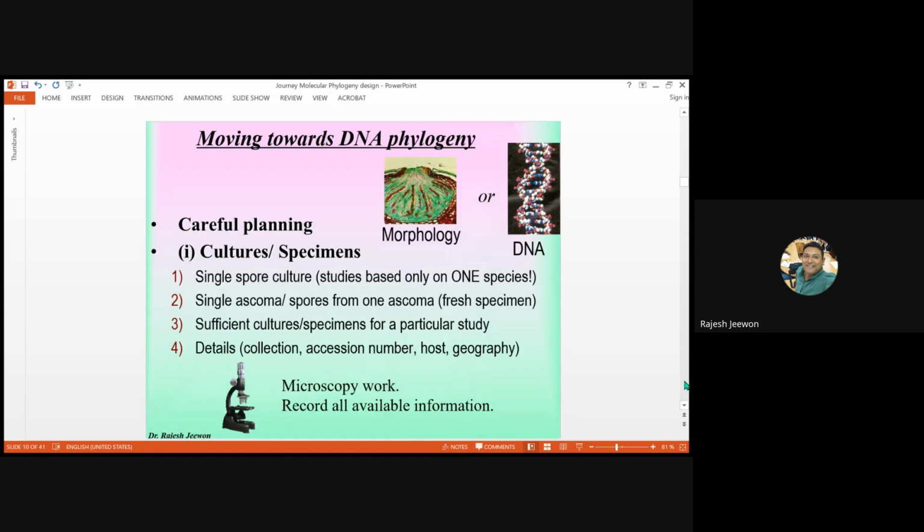Now, coming back to what you said about using DNA, we've got to be very careful because we're spending a lot of money and time as well. So we've got to do very careful planning. What's important here is how many specimens we have, and whether we have sufficient cultures for one particular study. This is very important: the amount of sequences that you have, the amount of cultures that you have, and what type of specimens you are looking at.